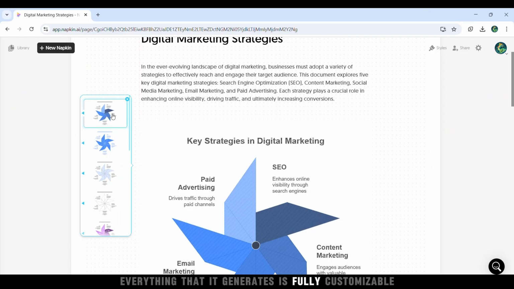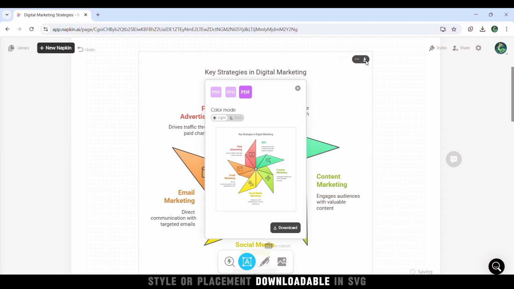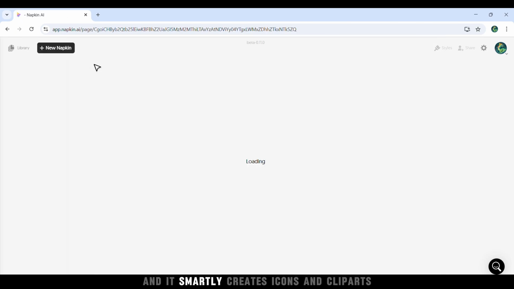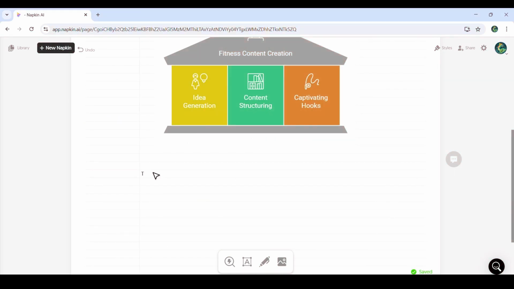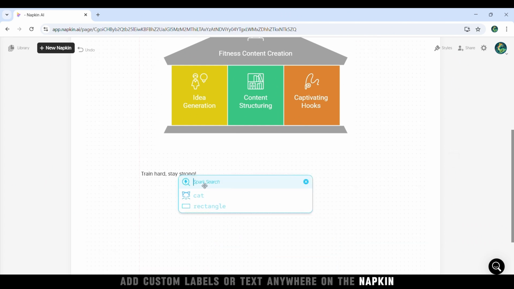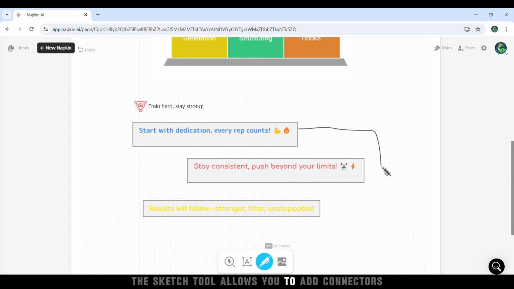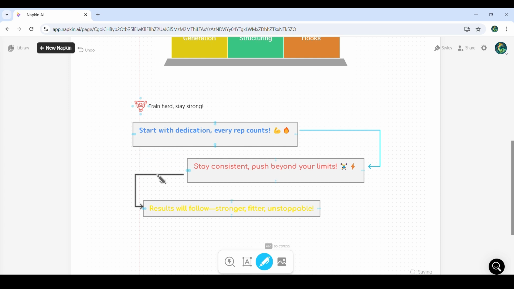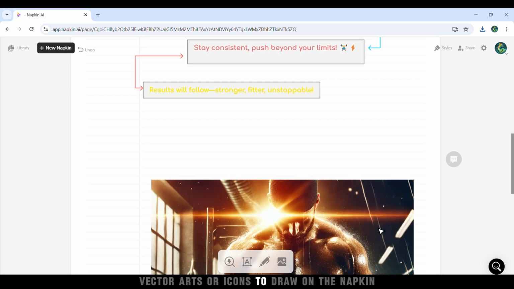Everything that it generates is fully customizable, be it fonts, color, style, or placement. Downloadable in SVG, PDF, and PNG formats. Select any text, and it smartly creates icons and clip arts, which are again downloadable and customizable. Add custom labels or text anywhere on the napkin, no restrictions. The sketch tool allows you to add connectors to easily visualize the flow, and you can bring your own images, vector arts, or icons to draw on the napkin.